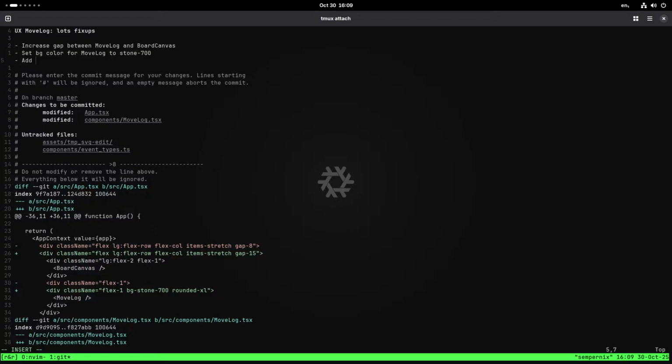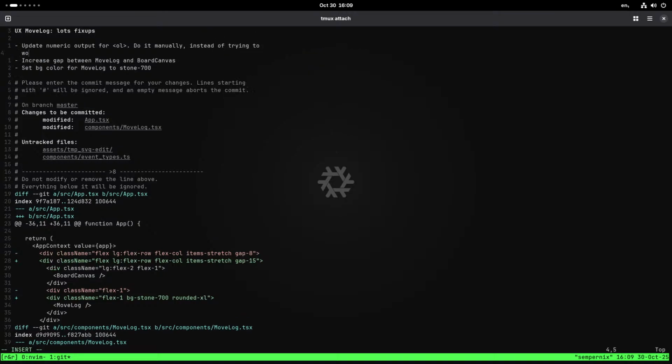Add, right. Update numeric output for OL. Do it manually instead of trying to work around list item style decimal. You know, now that we're doing it manually, we don't really need that container element anymore, do we?